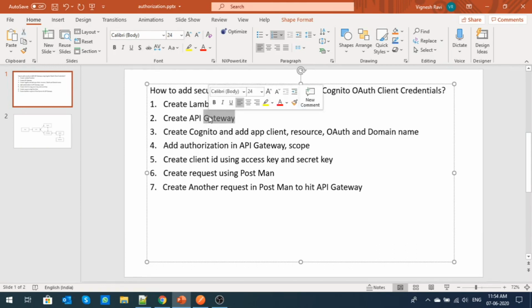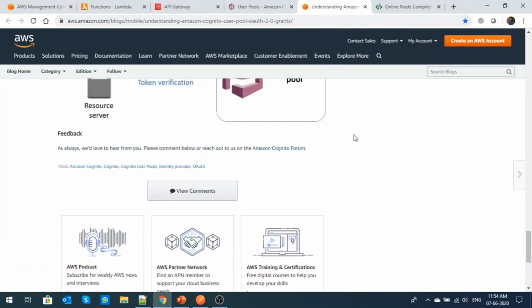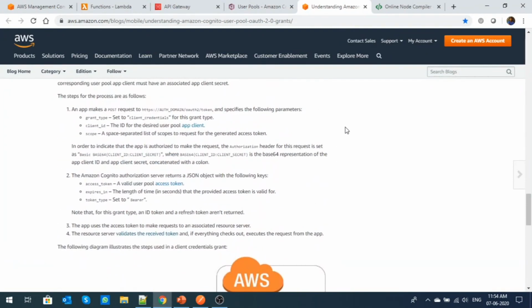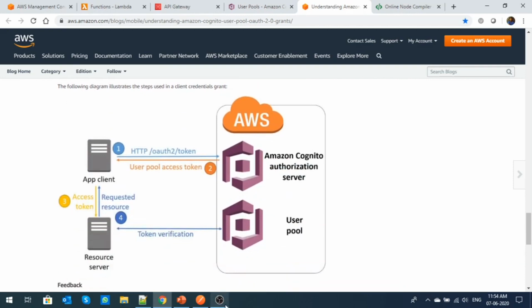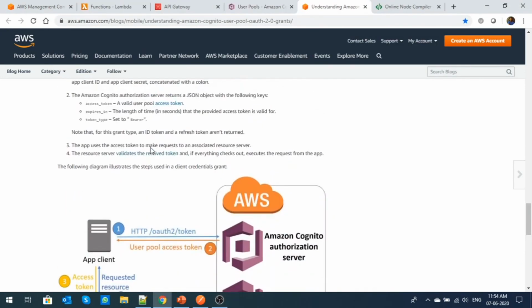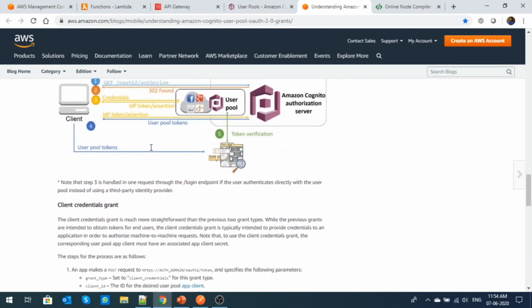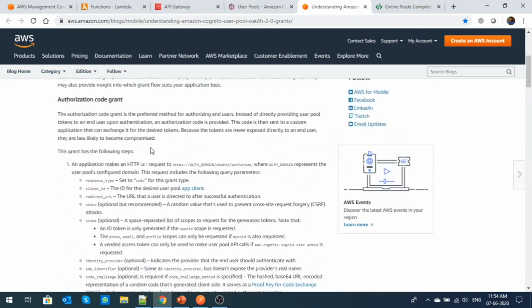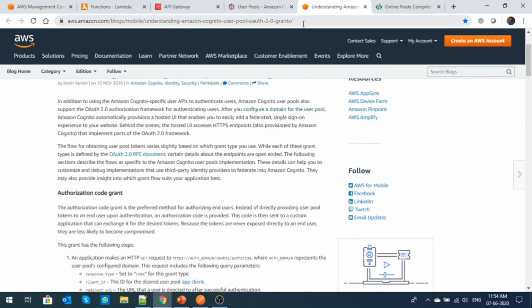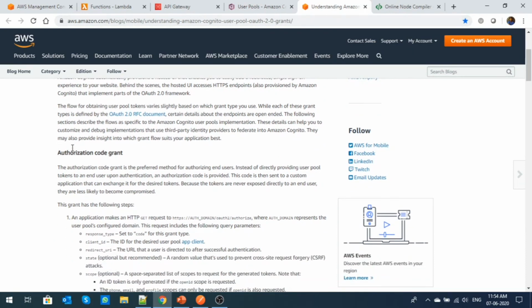I'm going to explain each and every step here. For the API gateway authorization we are going to use Cognito and then client credentials. So there are three types of OAuth security. Basically, in this link I shared in the description, this is the article about AWS API authorization types.